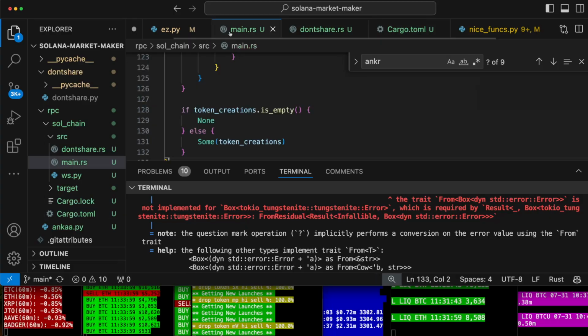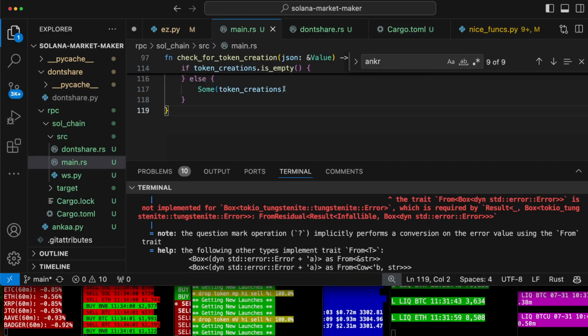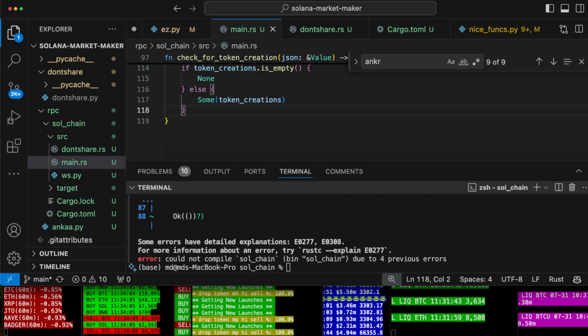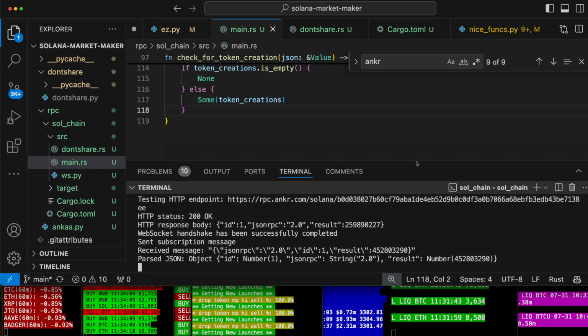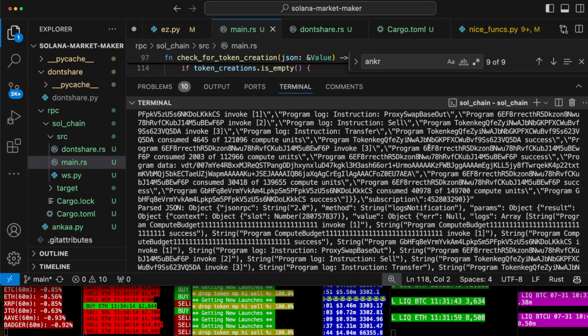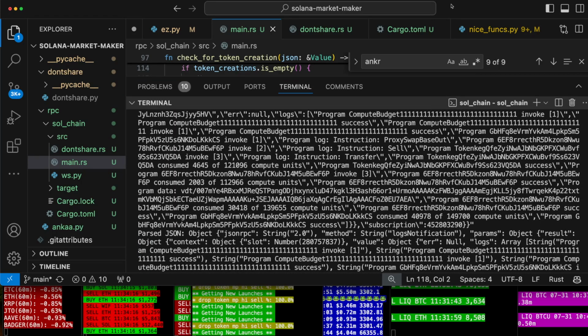Main.rs. Okay. I honestly just don't like Claude. I just don't like the name. We want to be real here. I don't like the name. And I love Claude. I love Claude. Let's sign up right now.